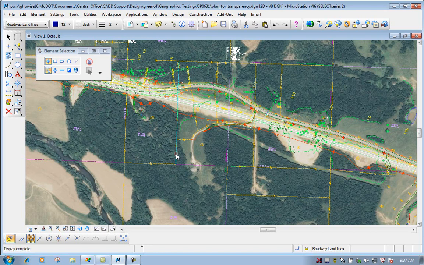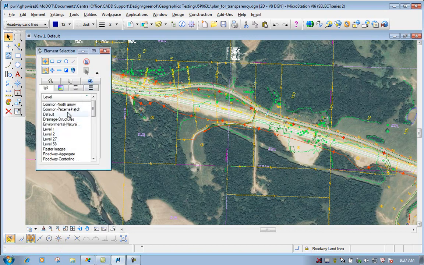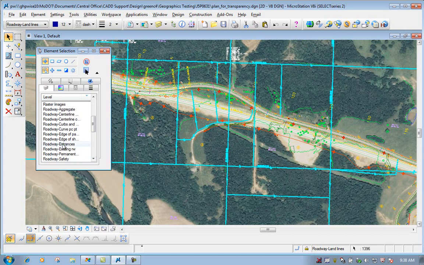I know these property lines are on level right-of-way land lines, so I can go through there and select all those, or also in my element selection tool, you have this little down arrow, and I can go through here and select everything that's on that level. So I'll go down through here and select the one that says roadway land lines, and it'll go through the file and select everything that's on that level.